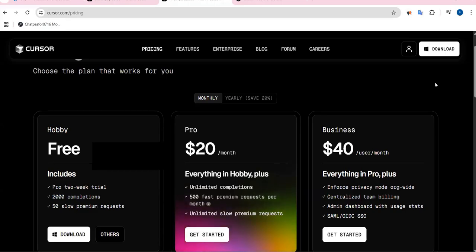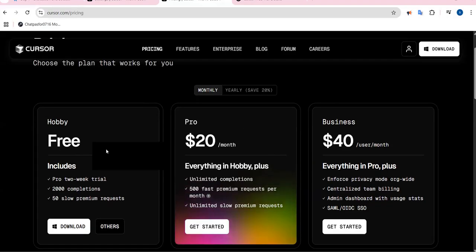Hey, in this video, I'd like to discuss a bit more about Cursor pricing as well as settings. In Cursor pricing, you can see we have three tiers: a free tier, a pro tier, and a business tier. As you can see, the pricing is also visible. So what is the difference between the free tier and the pro tier?